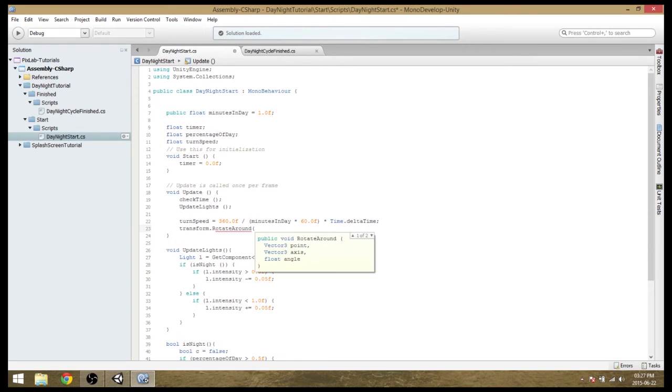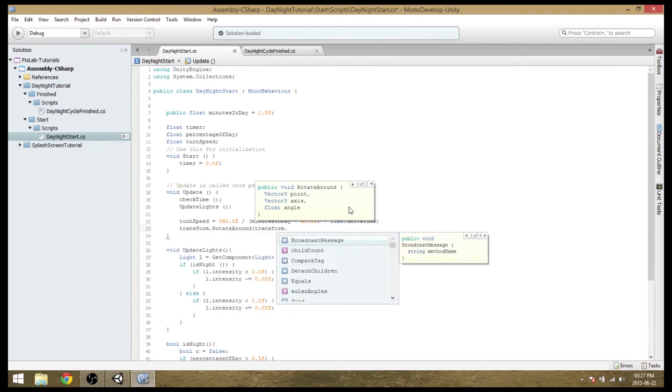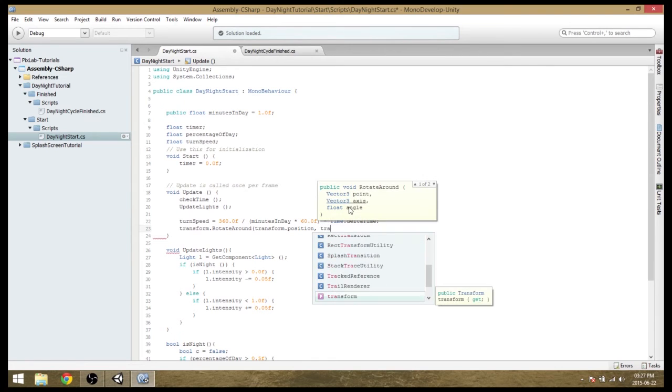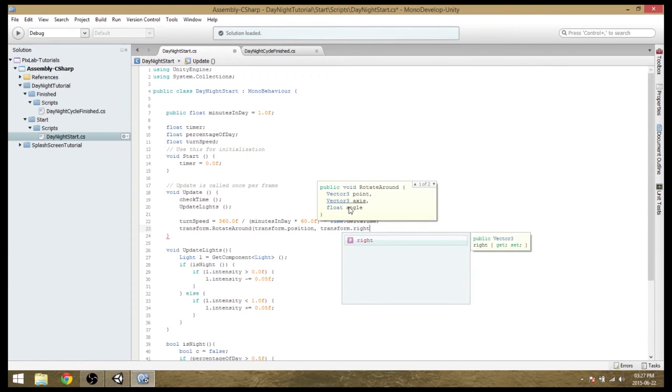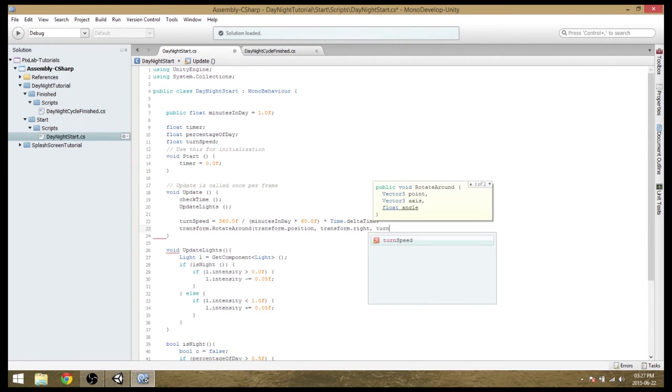We're going to open up the arguments here, and we're going to say transform for the first argument, the point. We're going to say transform position. For the axis, we're going to go ahead and say transform right, which is our x-axis, and for our angle, we're going to just input our turn speed here. So that's the basic of all of this.